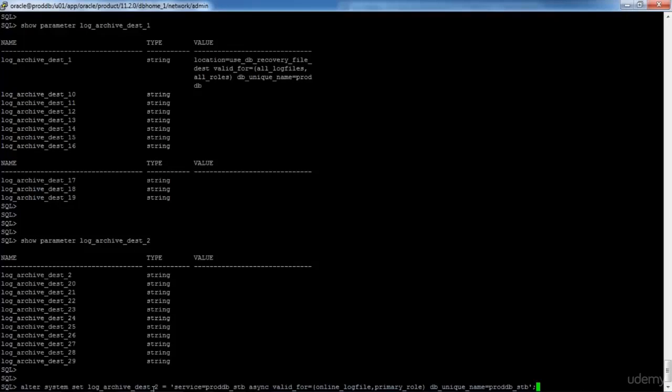Alter system set log archive destination 2. Remember, we can have 30 destinations, but right now we are using only 2. The second destination would be our standby server destination. The service with which this database should connect to your standby database is proddb_standby. This is the service with which it will connect to your standby database.